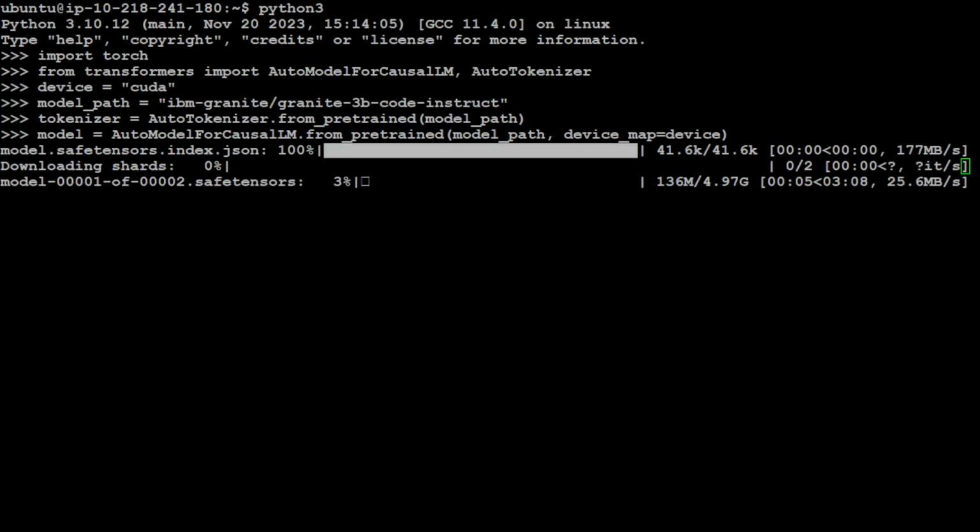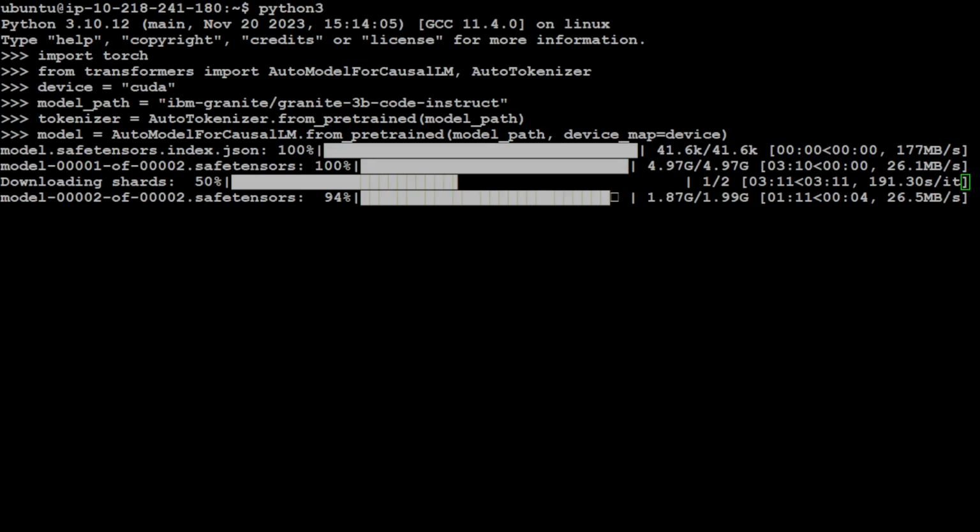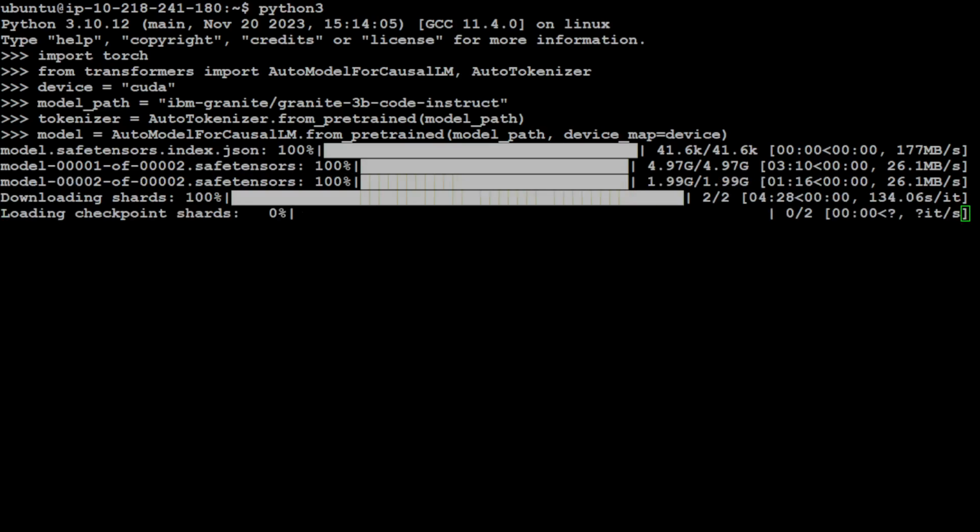There are two shards of it. I think each of them is around 5 gig. So let's wait for it to finish, and make sure that if you are following along, you have this much space on your hard disk. Let's wait for this one to finish and then we will proceed further. Model is almost downloaded. Should be done any minute now.